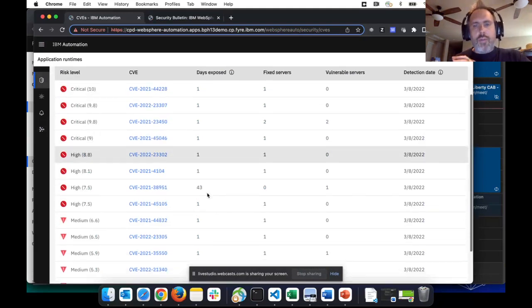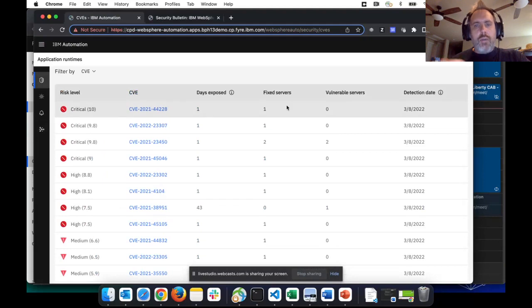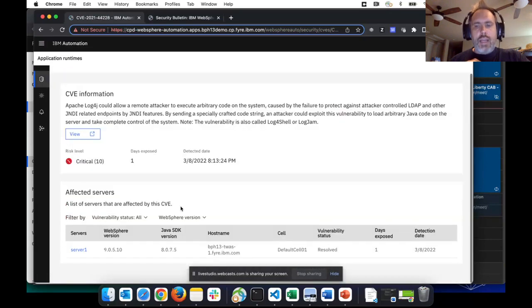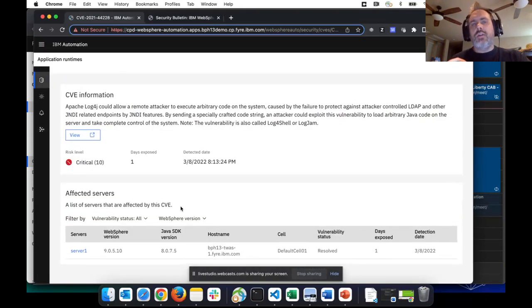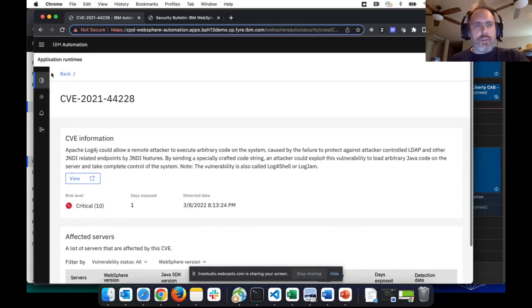But you can see here from this top level view how many servers I've fixed, how many servers remain vulnerable, the earliest detection date, and you can begin to drill in and get the details of any of these particular CVEs so that if you have a compliance question, if you've got some sort of incident in the network and you need to understand exactly what was exposed when, WebSphere Automation handles all of that, it tracks all of that, makes the information very easy to access and consume.